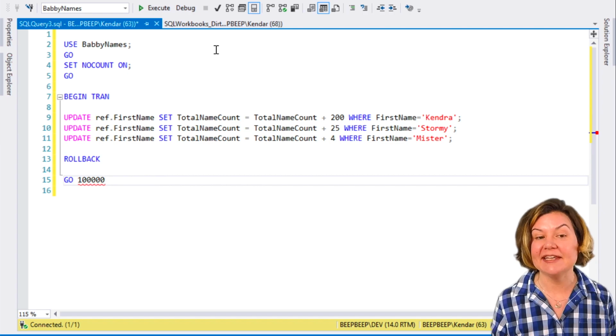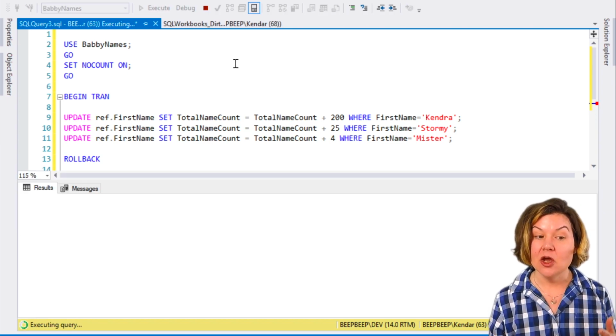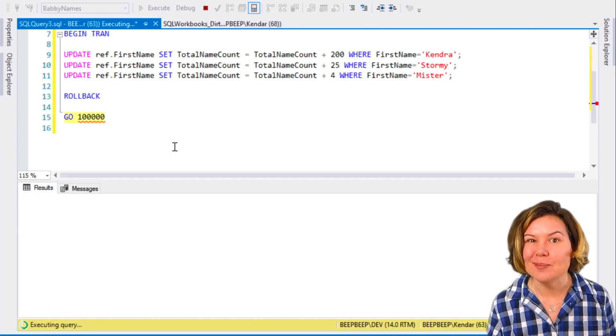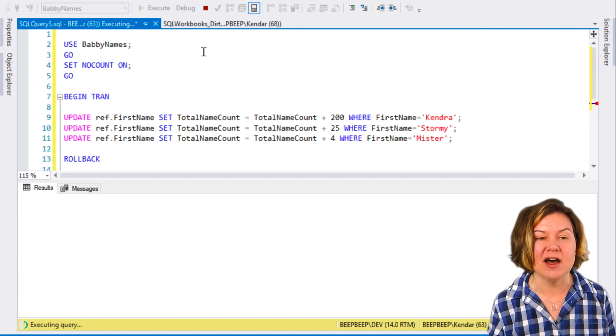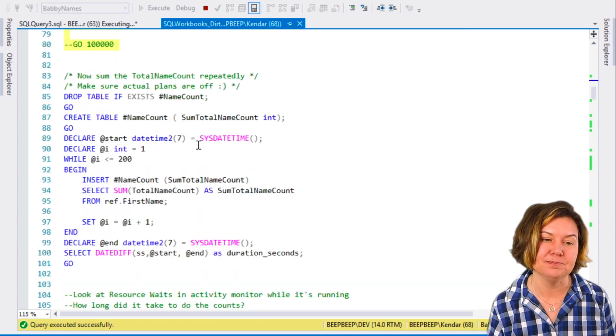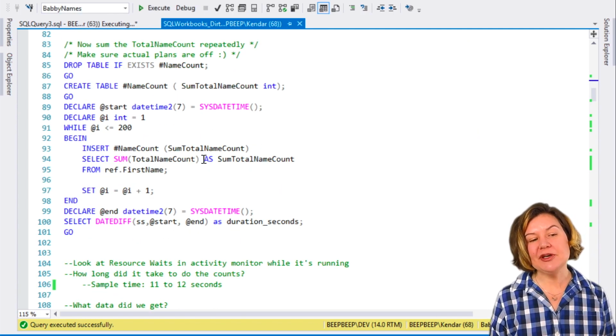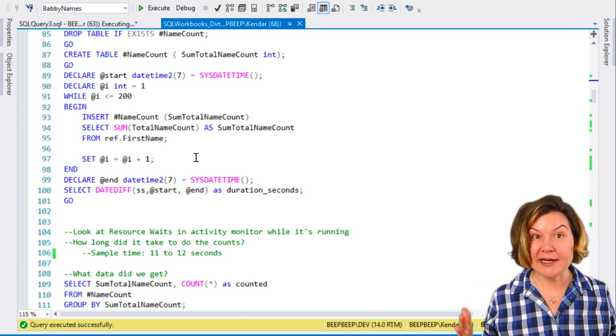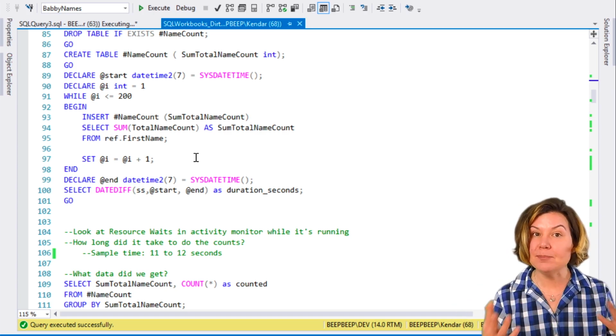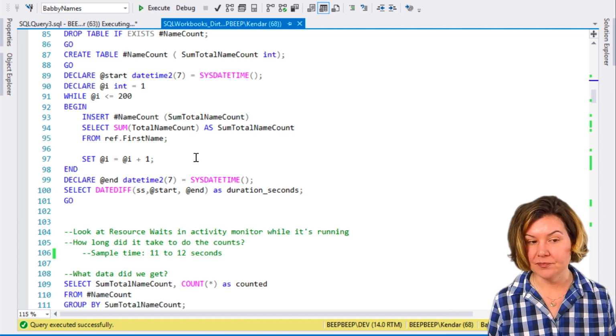So we're just simulating that here with some updates. I have this cheap and dirty GO command saying run this 100,000 times so that this will just be constantly happening in the background. The way that people get into NOLOCK, the most common gateway to using NOLOCK, is that people see lock waits.